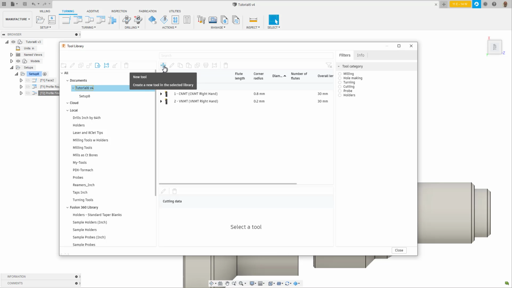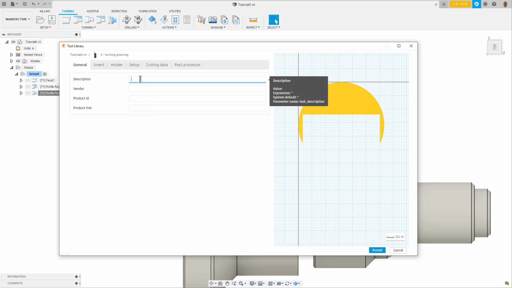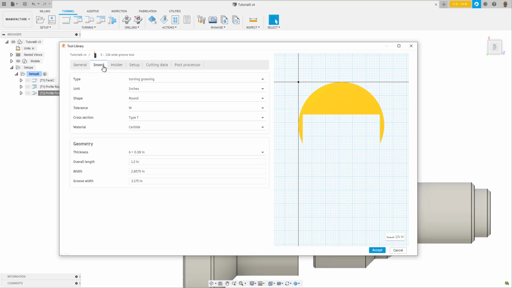At the top of that panel, select the plus sign to create a new tool. In the section that shows Turning Tools, select the Turning Groove icon. Under the general description, I'm going to write 0.136 wide groove tool. Let's go to the Insert tab. In the Shape pull-down, select a square insert.